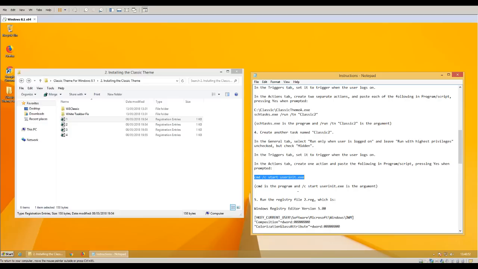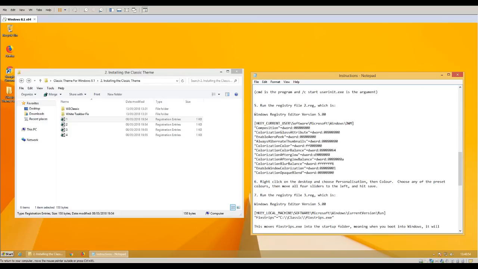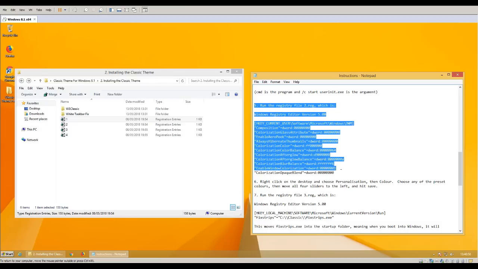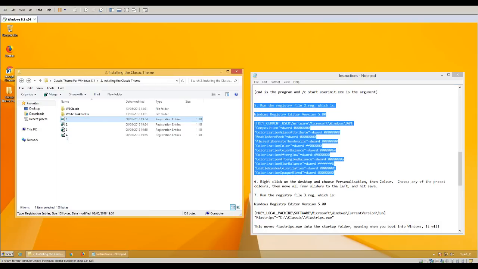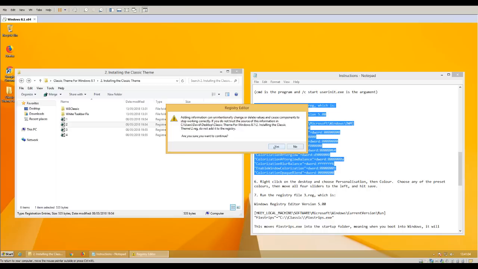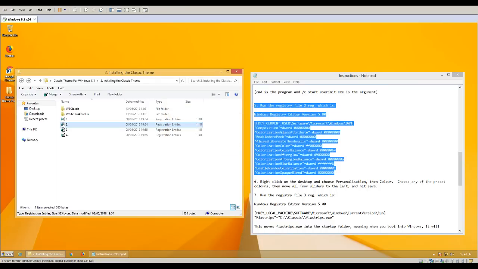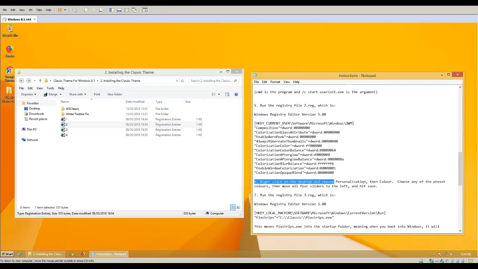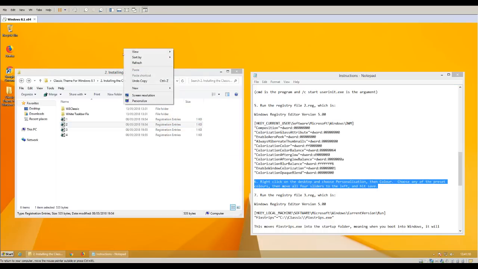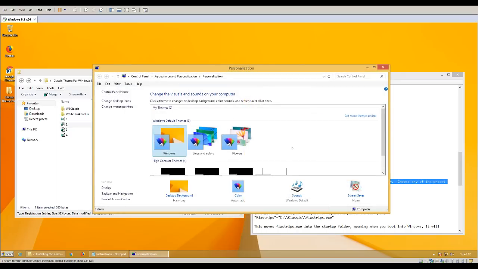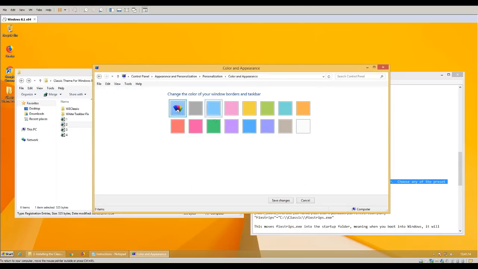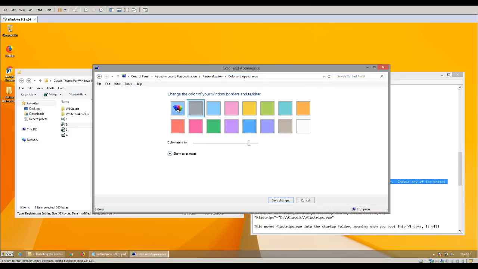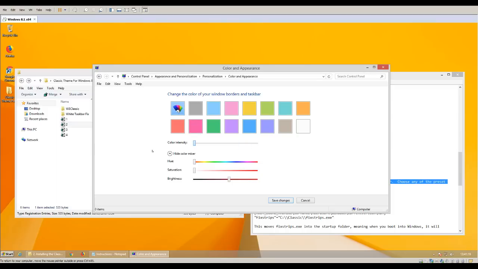Cool. So the next thing, we're going to run the second registry file, and this just changes some display settings essentially. Don't worry about it, just trust me that you have to do it. So we'll run that, and that's done. So the next thing that we'll do, step 6, is we'll go onto our desktop, right click, personalization, which brings us to our themes page. We're going to click color, pick any random one, it doesn't matter, then hit show color mixer and move all 4 of the sliders to the far left. Hit save changes.